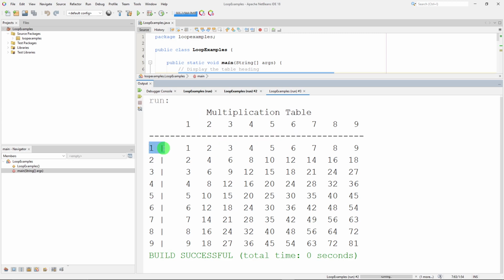Then it prints 1 with a pipe. And then it prints 1 times 1 is 1, 1 times 2 is 2. If we go down here, each line, 5 times 2 is 10. So it's the multiplication table of all the numbers from 1 to 9. All right. The question is, how does it do it?